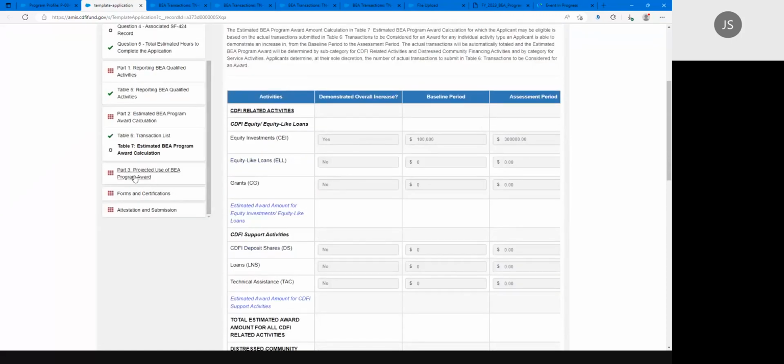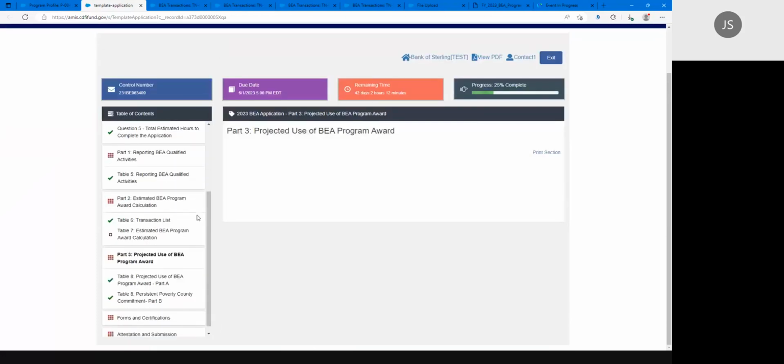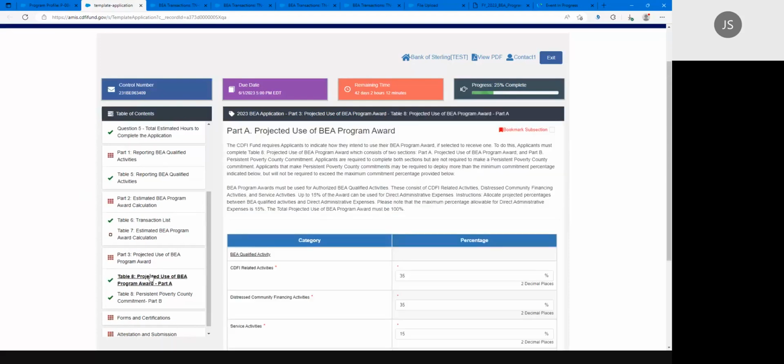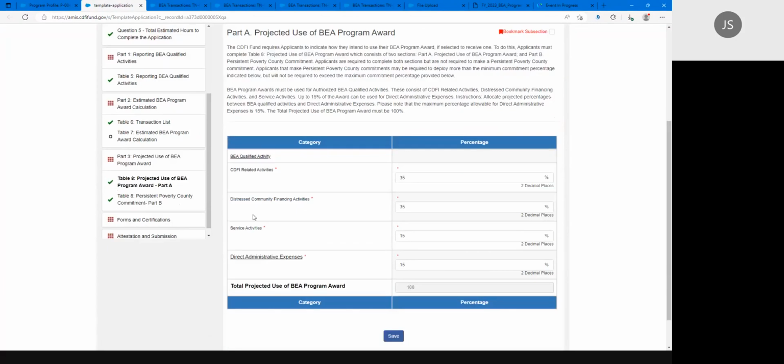And then after you've successfully reviewed that, it all looks correct, you can move on to part 3, which is the projected use of the BEA program award. And here you have to complete Table 8, where there's actually 2 sections for Table 8. And here you'll be required to input the projected uses of the BEA program award, which is split between CDFI-related activities, DCFAs, service activities, and also direct administrative expenses.